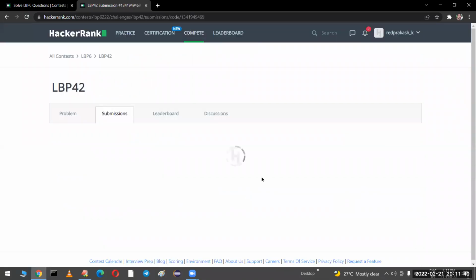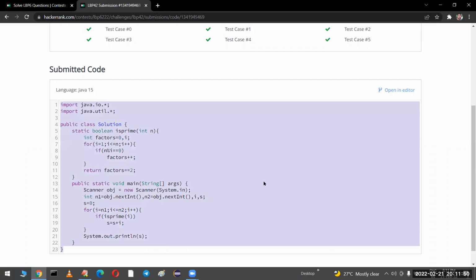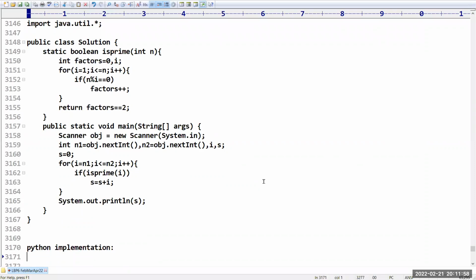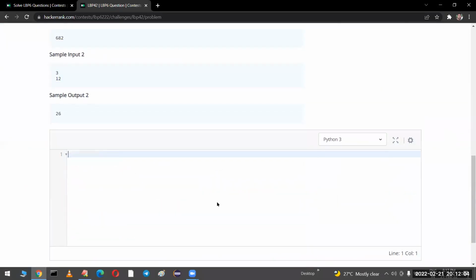And submit the code. Yes, all the test cases are satisfied. Sir, same code only we have to take it in Python, right? Python implementation. Sir, here I will approach some different logic. Observe carefully. Of course, logic is the same.